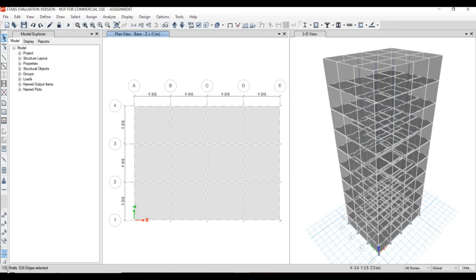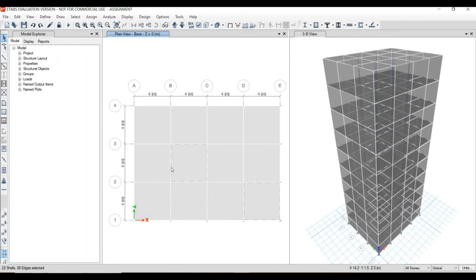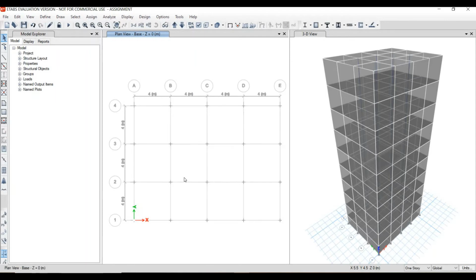We should not select all 132. We should select only the base floor panels, so make sure that you select only one story, and now select these values so that you will be selecting 12 shells. So the 12 shells we have selected, and now click delete so that all the shells are deleted in the base.